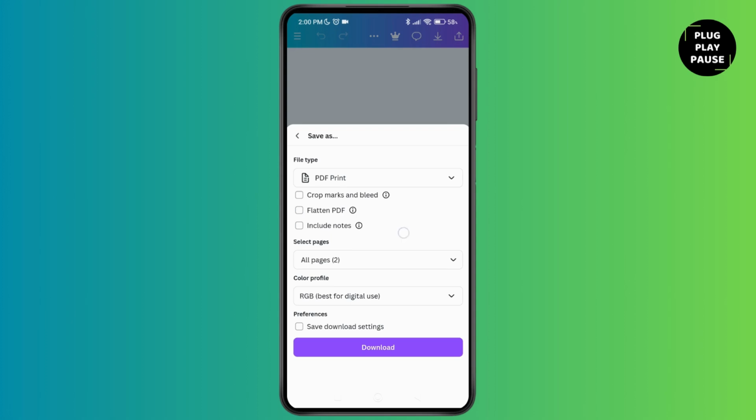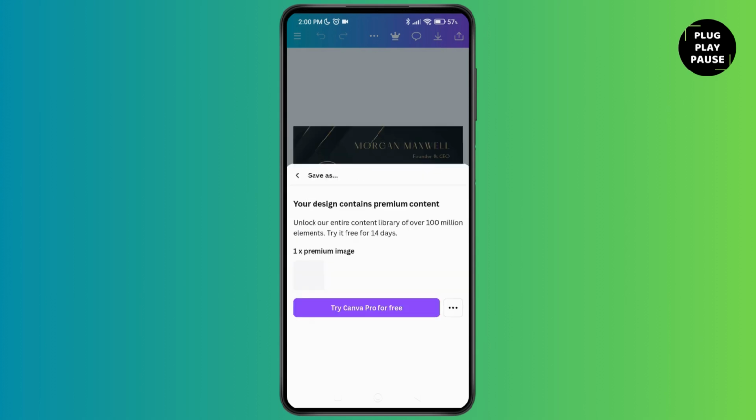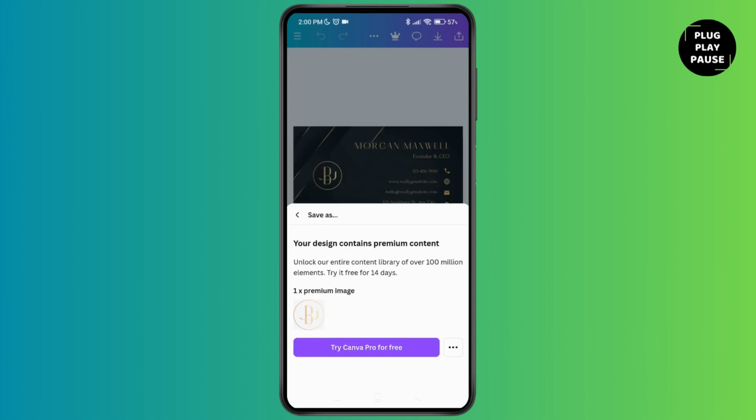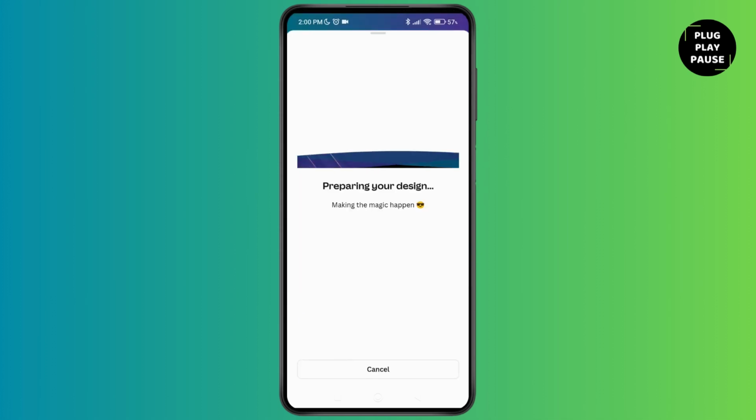And then tap on the color profile. If you want for digital use, just select RGB, then tap on download, and then download a free watermarked draft, and you'll be able to download and you can print business cards on Canva.